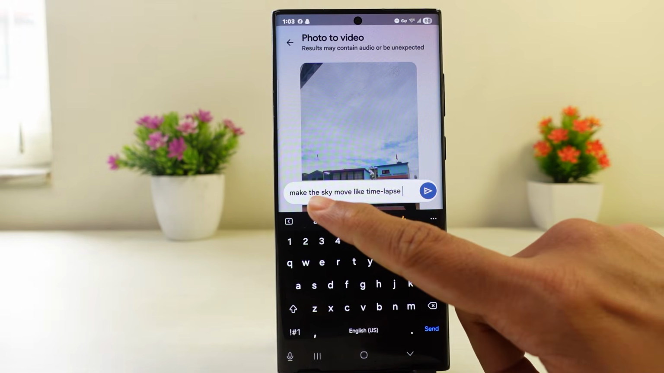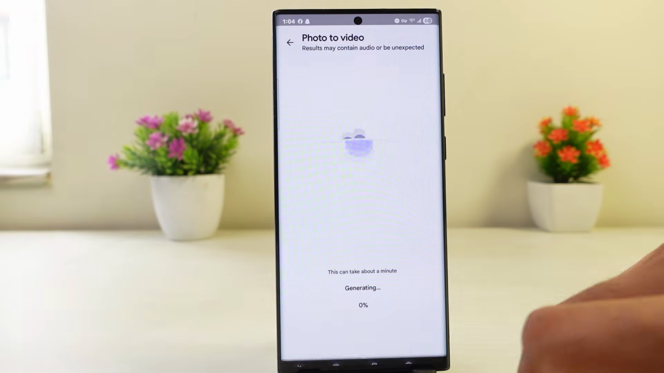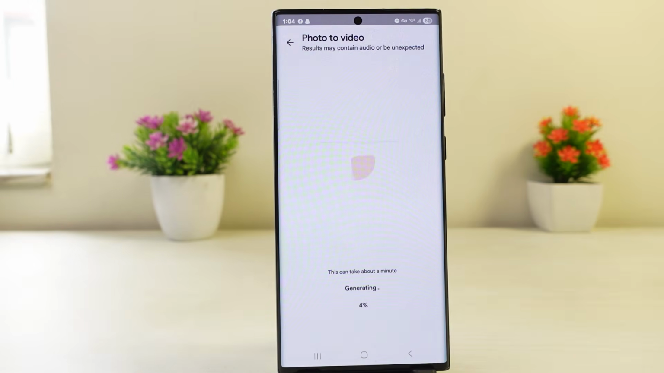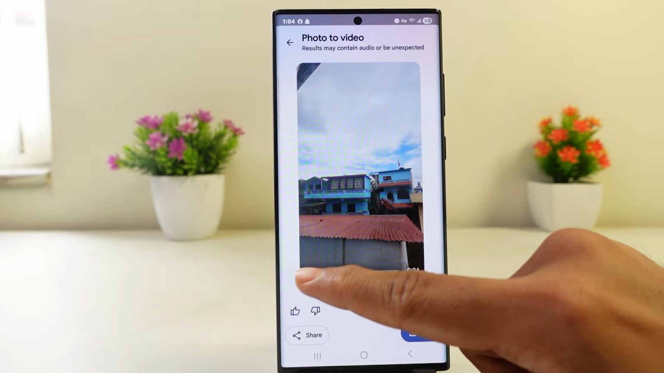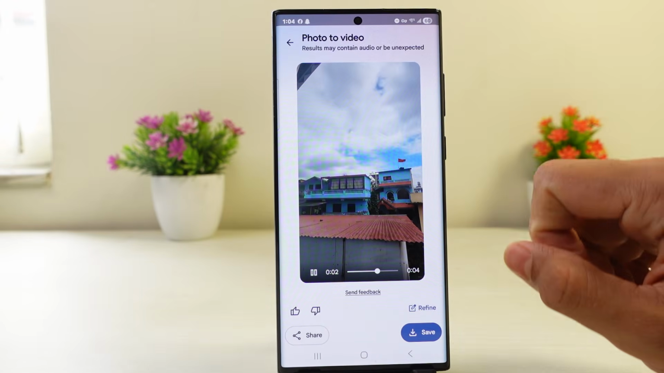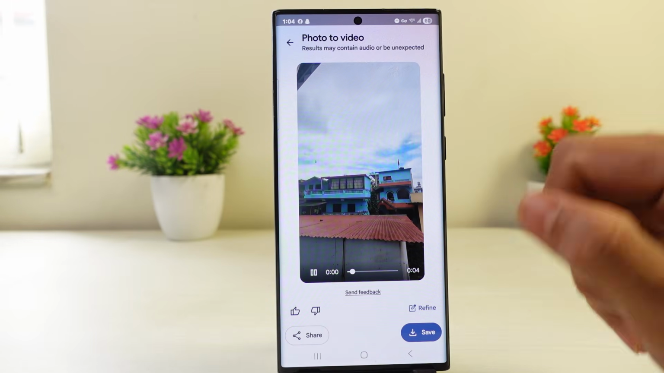For example, I have tapped in make the sky move like time lapse, and you want to simply give it the prompt, and it will generate your photo to a video over here. And once you have done so, you'd be able to get access to that video as well. And once the video has been created, you'd be able to see that over here. You want to simply tap on save to save your video as well.